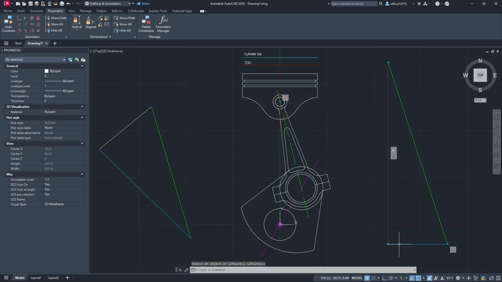This one must always be horizontal. This force must always be parallel to the connecting rod axis. Next, we'll set a dimensional constraint for the vertical component. Select the vertical dimension from this point to this point and set it to 195.